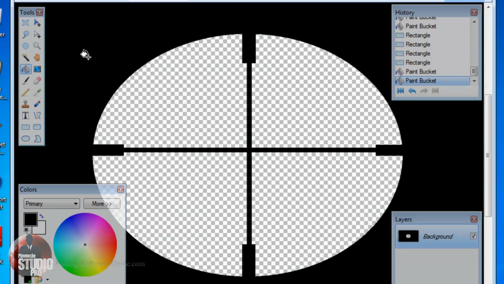All right. Now we got our scope almost completed. We got our crosshairs all set up. Now all we need to do is one last step. You can stop here if you want to. This is enough for you.